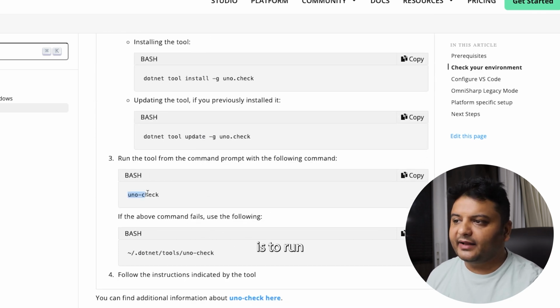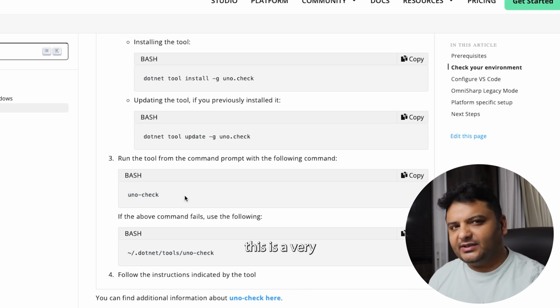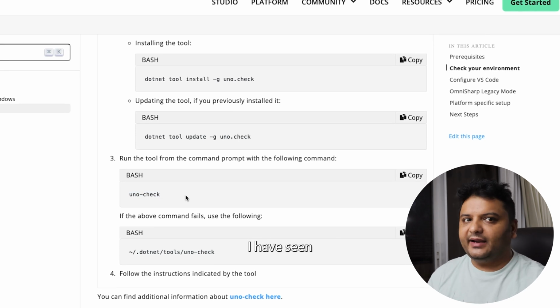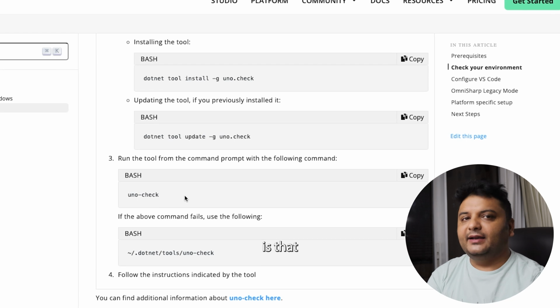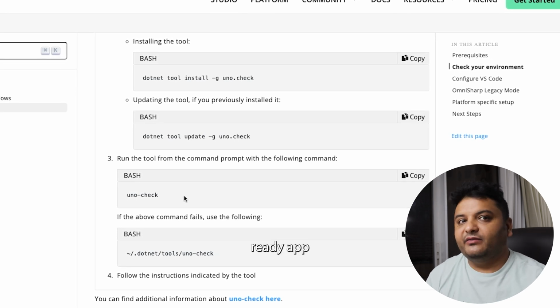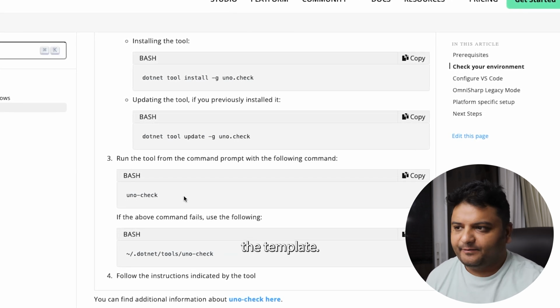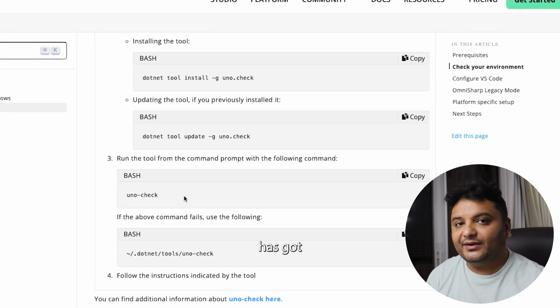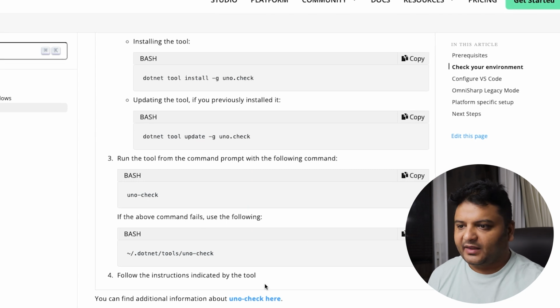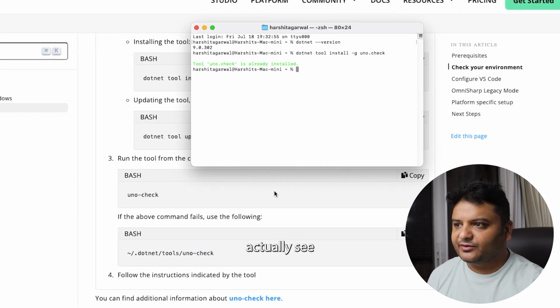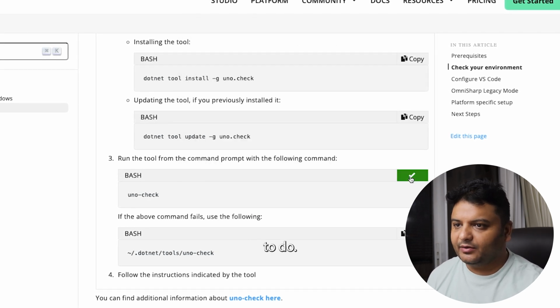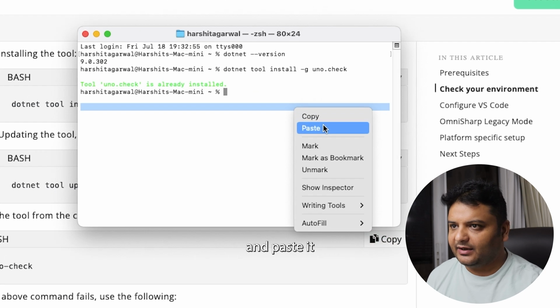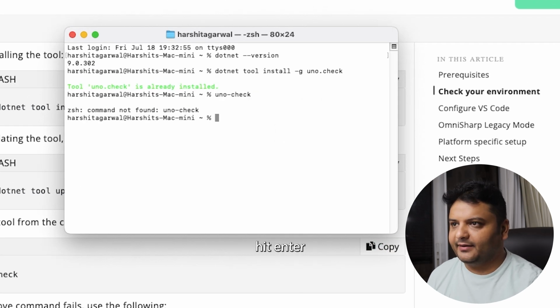Next up is to run the uno-check command. Now, this is a very interesting command. Whatever I have seen so far with Uno is that they try to give you a production-ready app just with the template. This uno-check tool's only purpose is to check if your machine has all the required components. If I run this command, you will actually see what all it is going to do. Let me copy this, go back to my terminal, paste it, and hit enter.